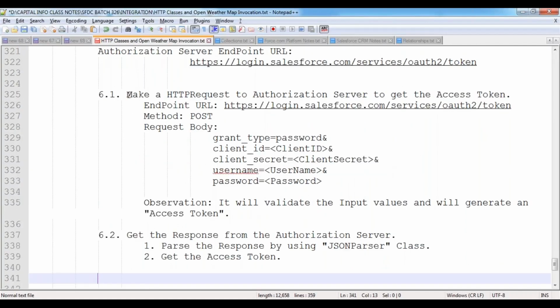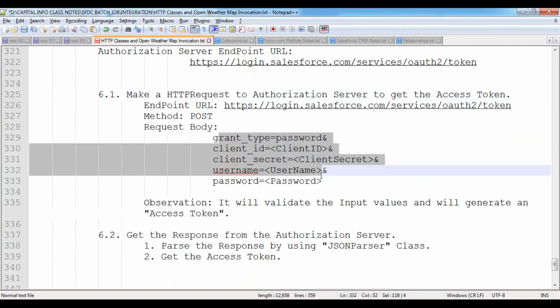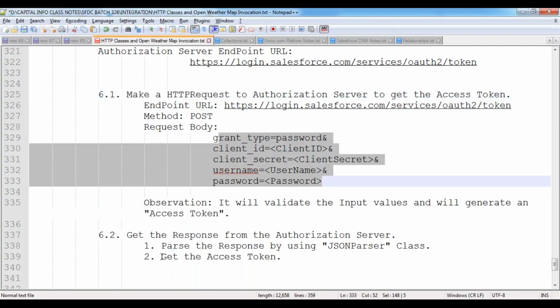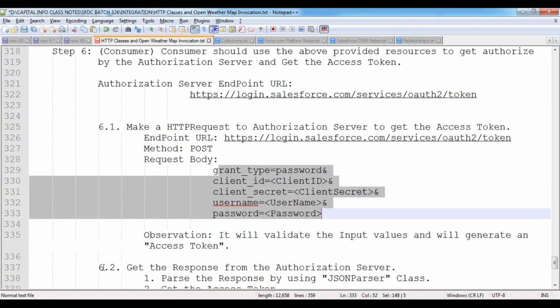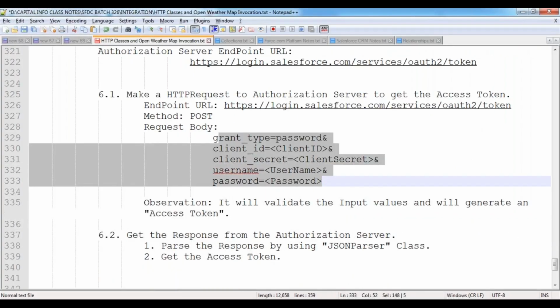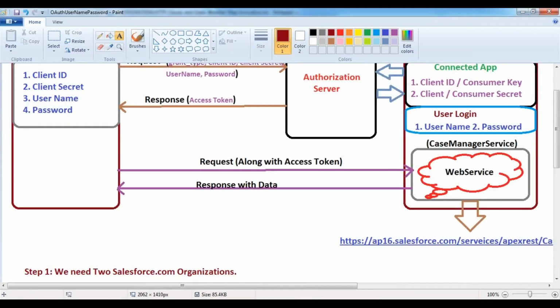Now, the consumer has to make a request to the authorization server by passing all these parameters as input, and then collect the response. In that response, the access token will be available. Get that access token, parse the JSON content, and we get the response with the access token. Now with that access token, we have to make a request to the system, to access the actual resource.